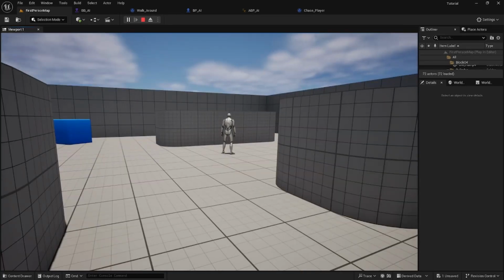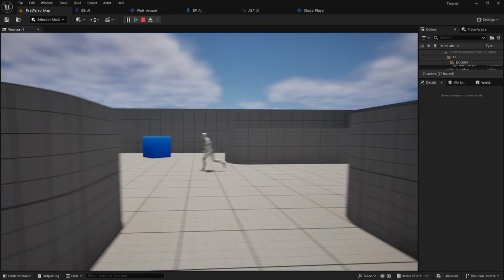Hey guys, welcome back. In this tutorial, I'm going to show you how to build an enemy AI using Behavior Tree.